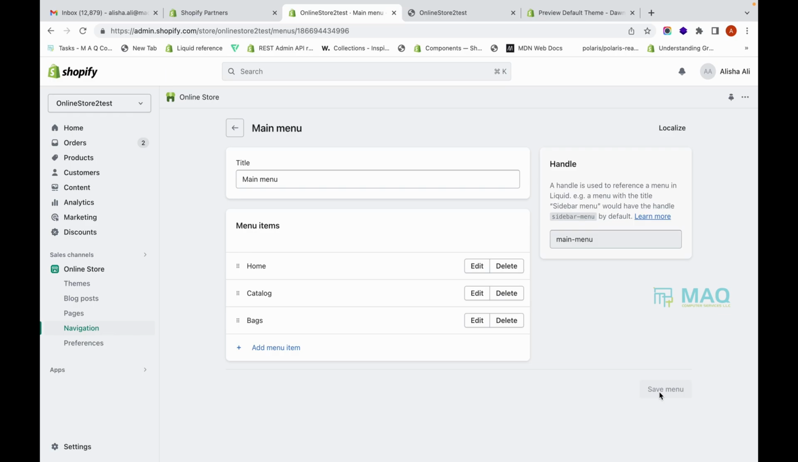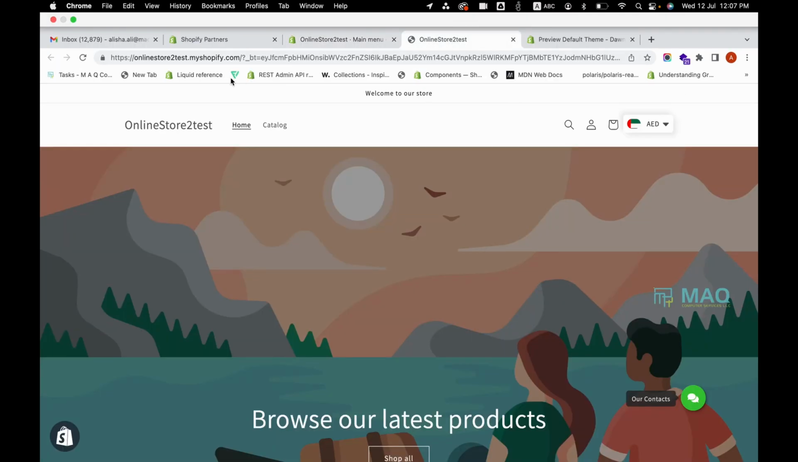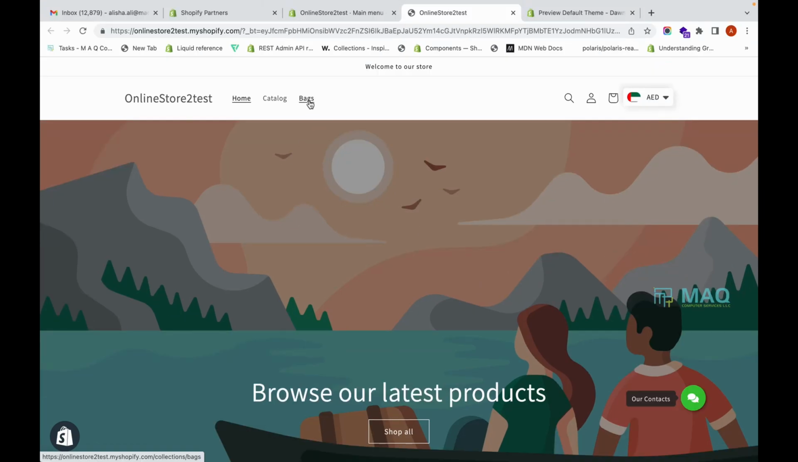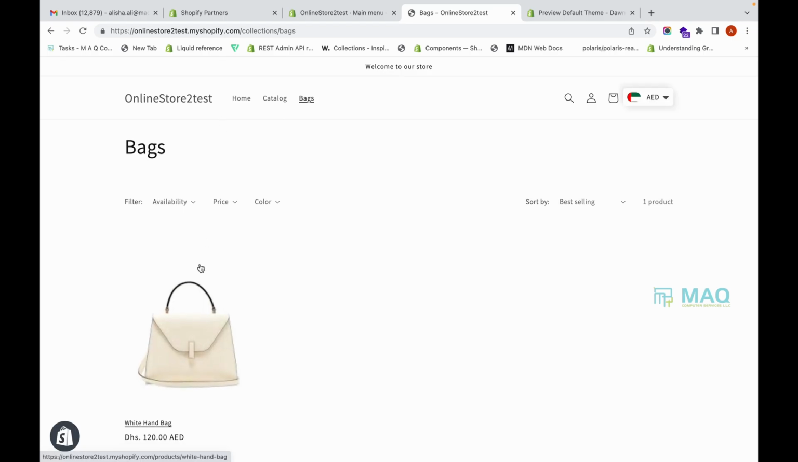After clicking the save menu item over here, let us see whether our menu has come on the store. Now you can see that the bags menu has come over here, and when I click on bags, it will go to the collection bag with the products in that collection.